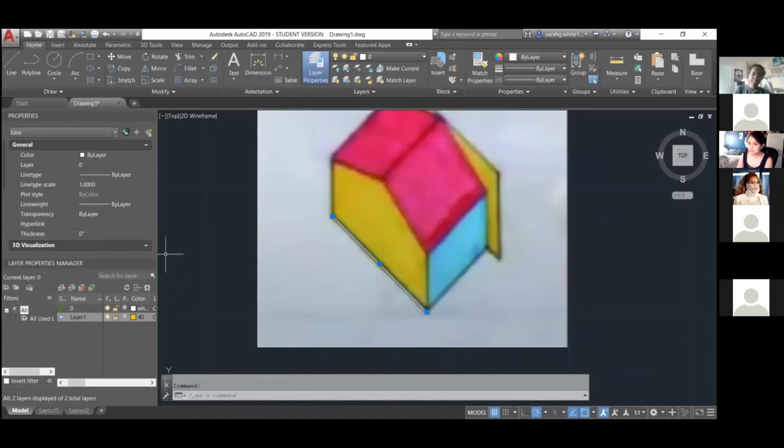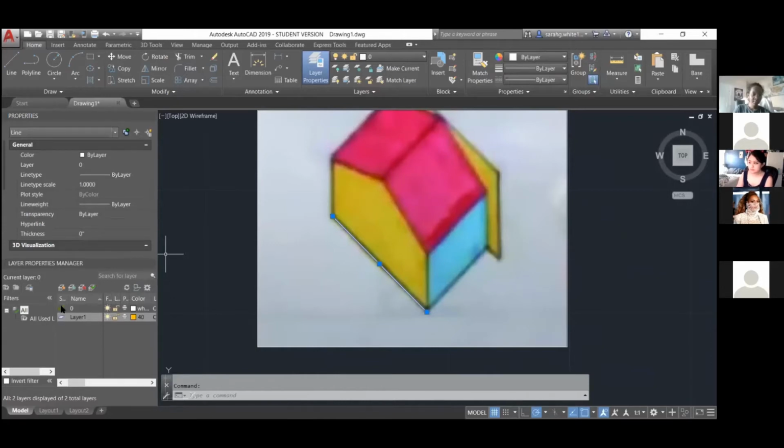Layers. So if you see here, the little check mark is on the white layer. In order to make anything on this yellow layer here, you have to double click that check mark. It does not matter if it is highlighted in blue. If the check mark is not there, you are not on that layer. So make sure to double click where it says status, and that'll make sure that you're on the layer.